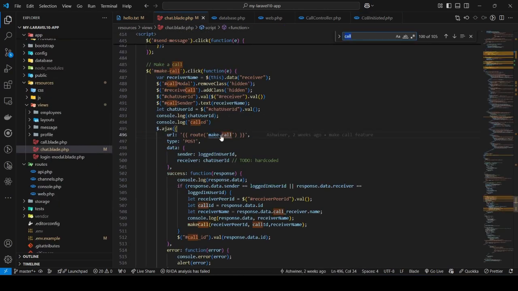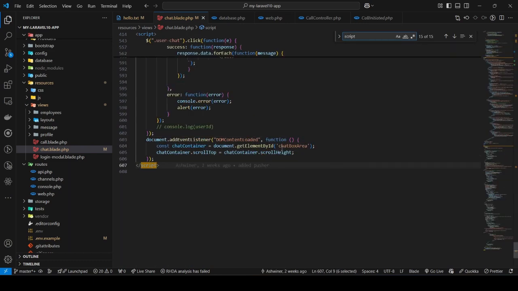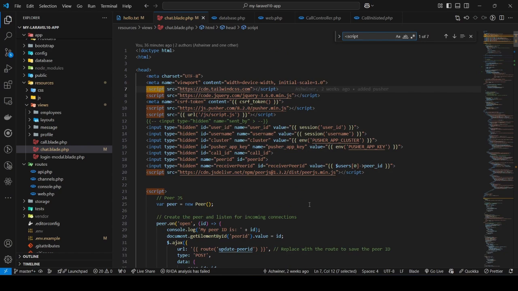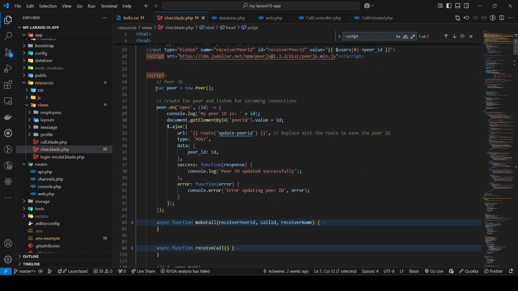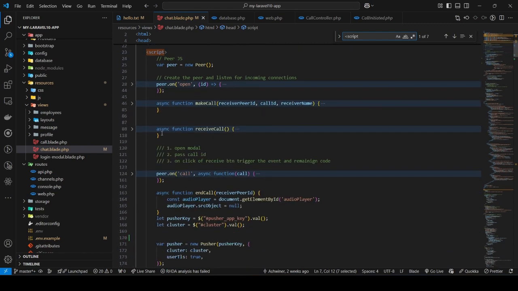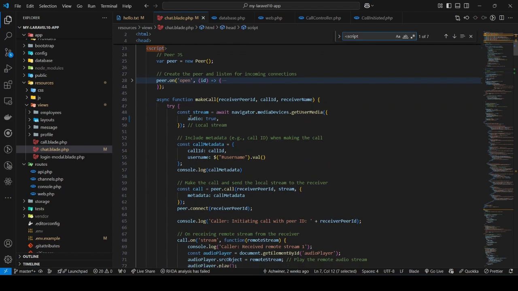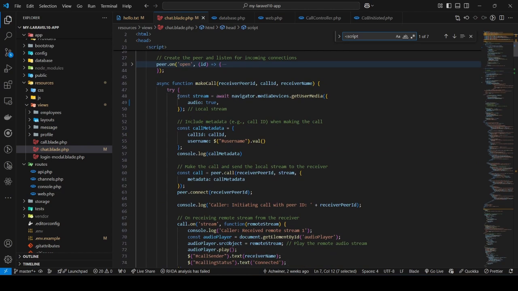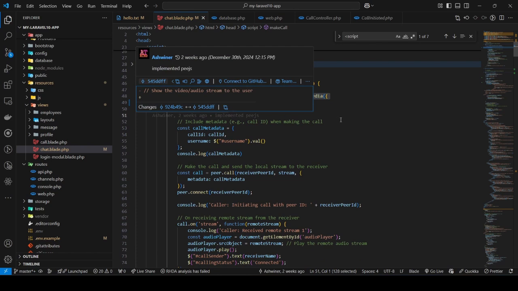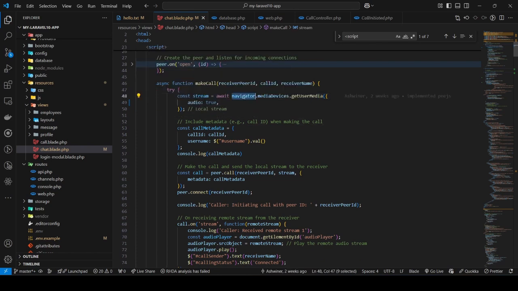Let's see how we can listen for this particular event. So go to the JavaScript part, and if I go to the script, starting script, I have created the instance, and till here you understand the code. So this is a make call method that we are going to use. So first thing that we need to do is to get the current user media stream. And how we can get this? We can use the navigator API that we have.